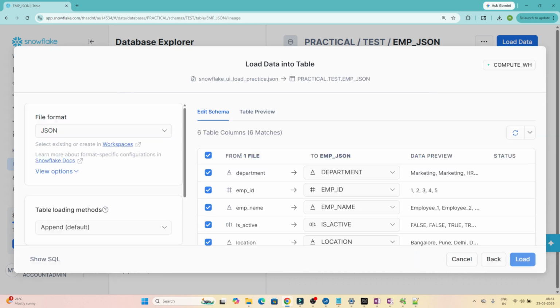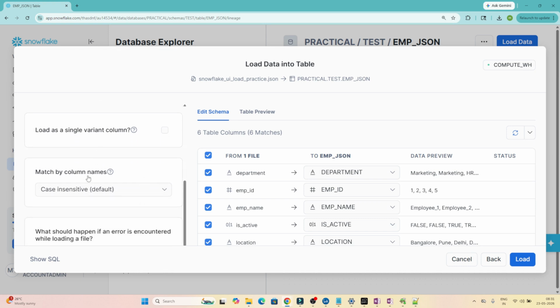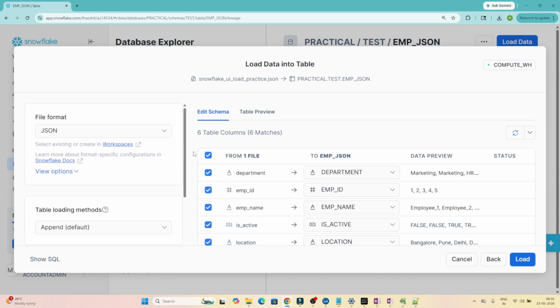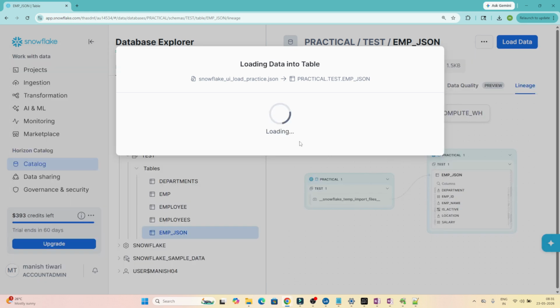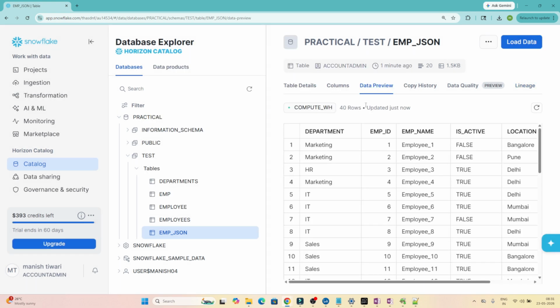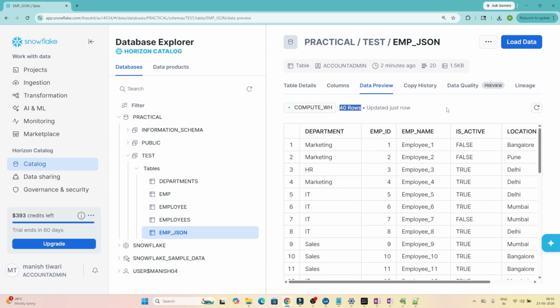Now it first does a mapping, checking whether all the mapping is correct or not. You can see the loading method is append, meaning it is going to append the data, and match by column name. So you can see it is matching the column names, and we'll click on load. More data will be loaded there. Now if you see the view table details, you can see we have 40 rows. Previously it was 20 rows, now 40 rows. So like this, append can also be done on top of this.